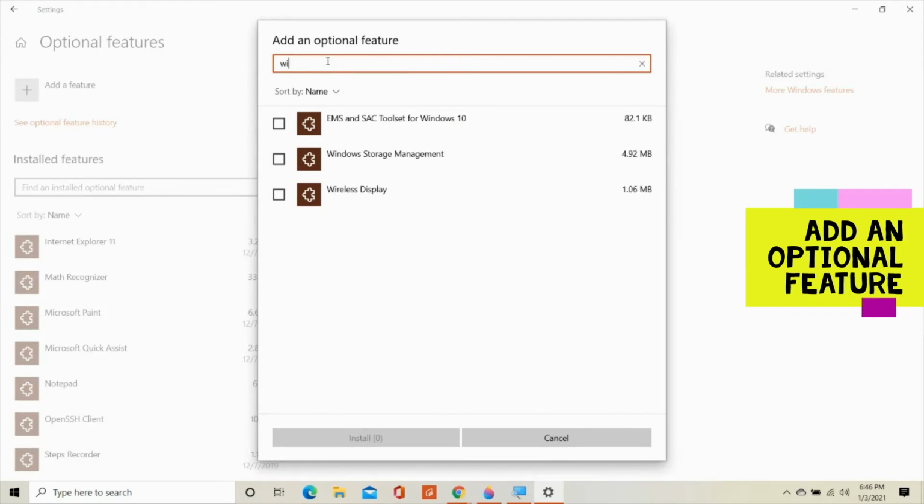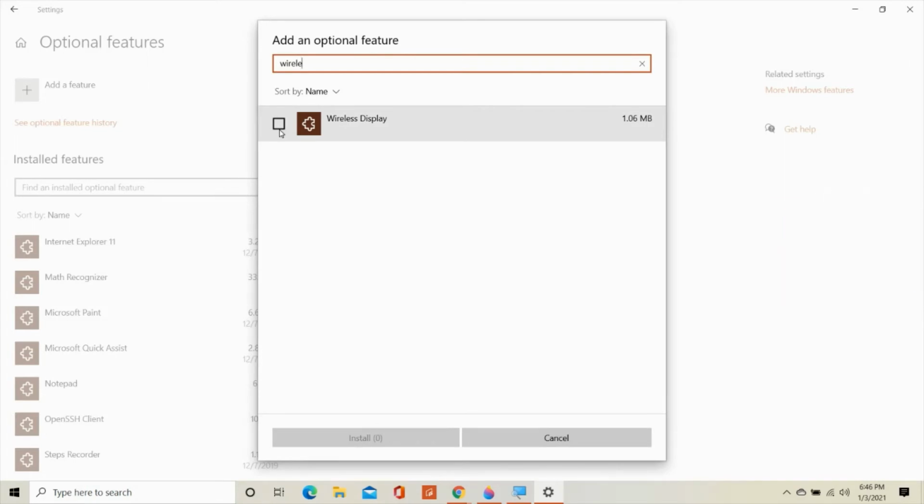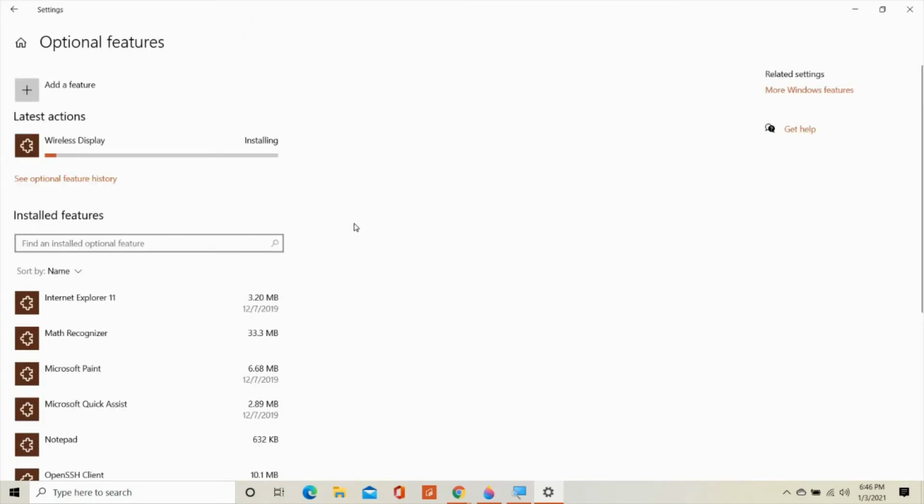Then type inside the box wireless display. It will be displayed, then tick the box that appears on the left side. Wait for it to be installed.